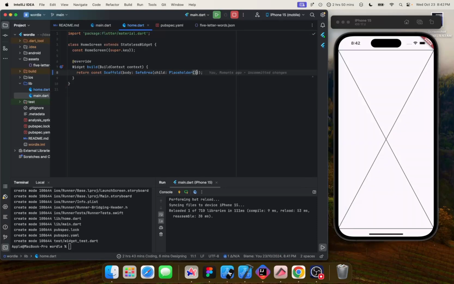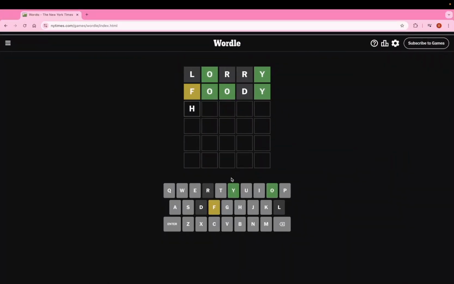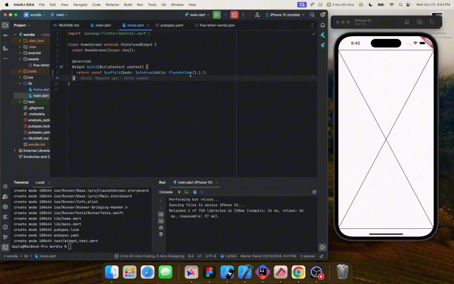Alright, so it's asking us to make everything a const. Alright, so looking at this, we need to separate the app into two sections. So we need the keyboard section, and also we need the game session itself. Alright, so let's do that. Let's create a column.